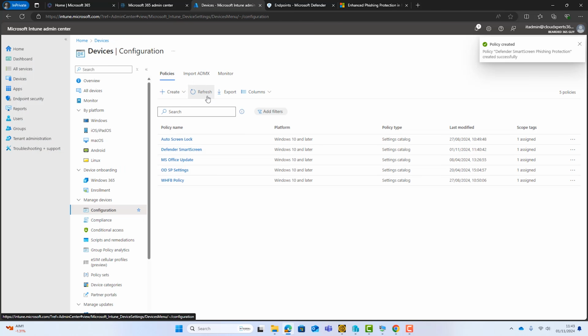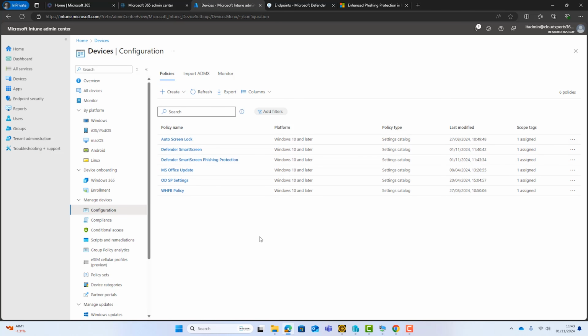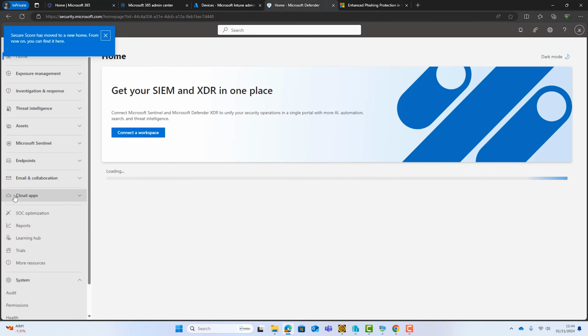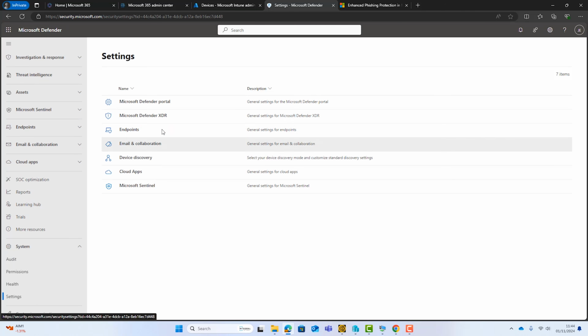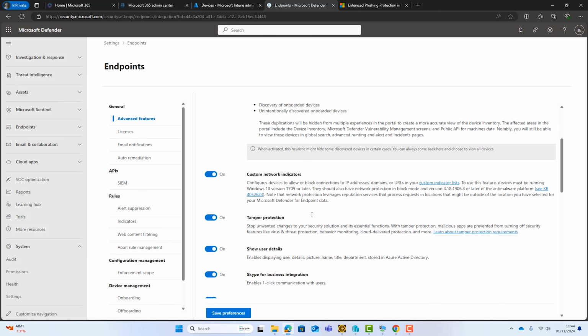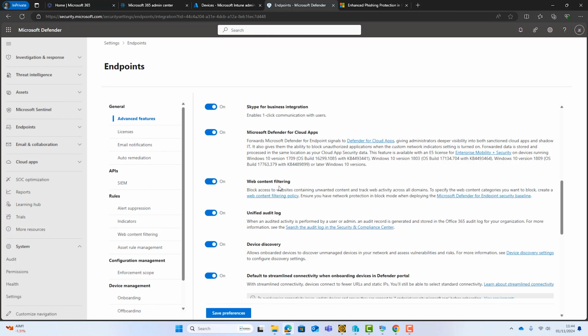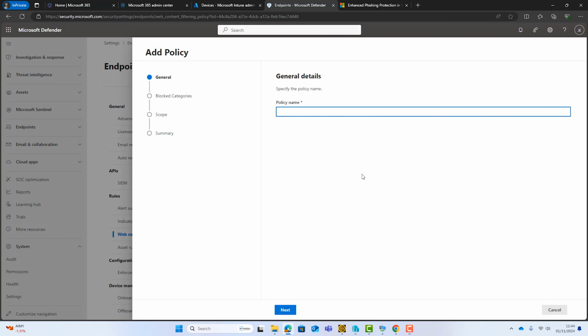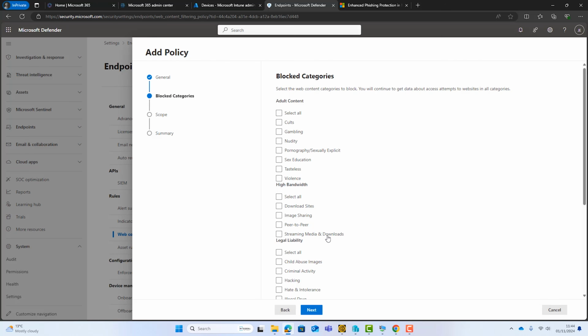So we've now got those configuration profiles in configuration policies in place. Now, what about web content filtering? Back to Defender. Okay, so this is the Defender page here. What we want to do is go down to settings, endpoints. On the advanced features tab, we would like to scroll down and make sure that web content filtering is switched on. And if it is, we'll go to rules, web content filtering. Let's add a policy. Give it a name. Okay, click on next. And then we can block all these categories.